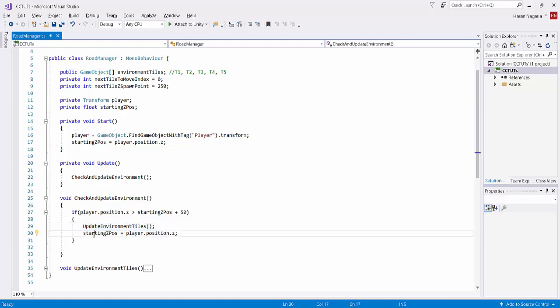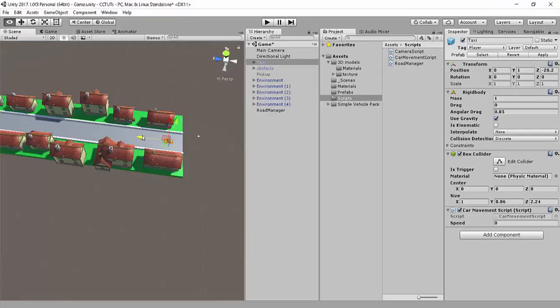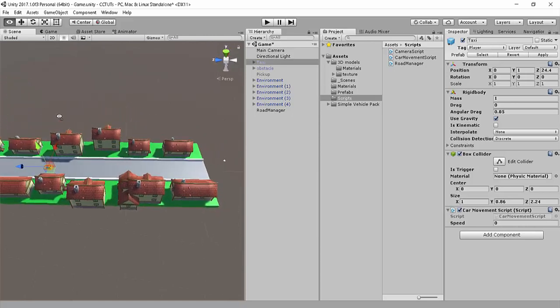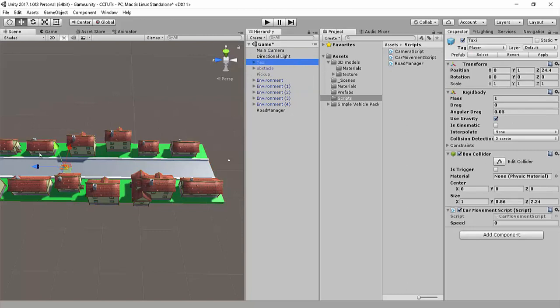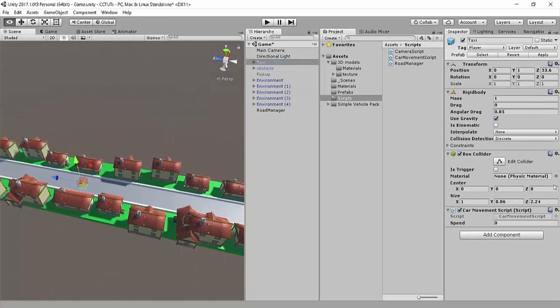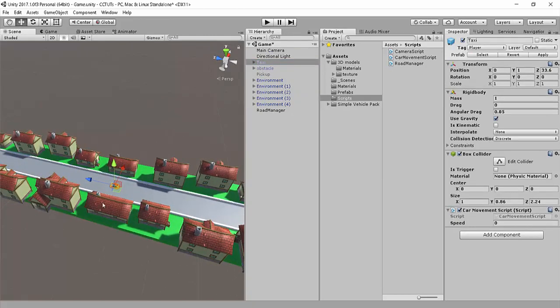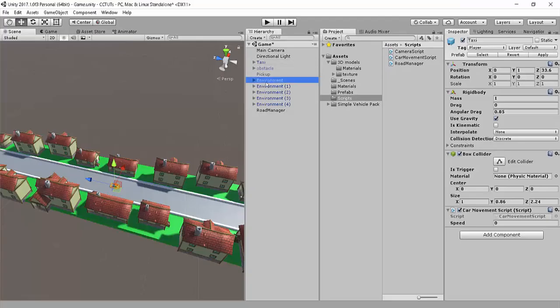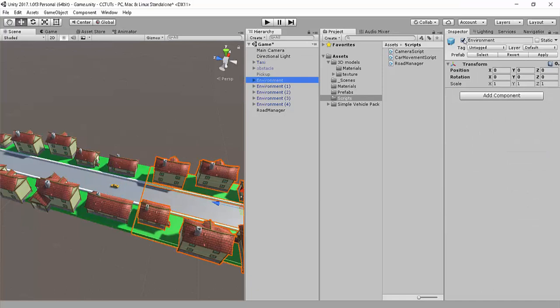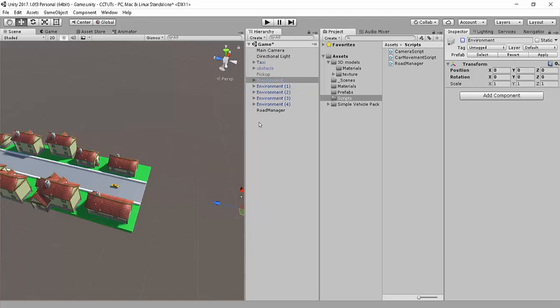Now what I need to do is update my starting Z position, because look, once my car is over here onto this tile, and let's say I remove this tile, okay, so let's say our car comes over here, in our update we realize that the current Z position is greater than the starting Z position plus 50, so I call update tiles, and this tile over here, at the moment I'm just going to disable it, but let's pretend that it goes all the way to the end. So now it's all the way to the end.